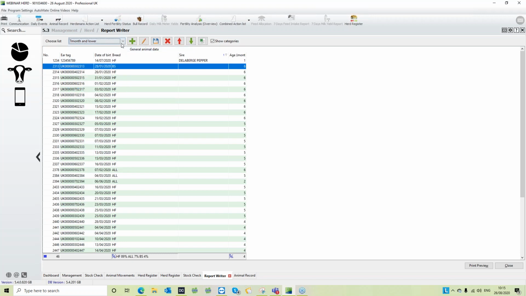So what you can do is that report will always be there, and as these animals get older than 7 months, they'll automatically drop off of this report, and as soon as animals are born, they'll start falling on this report. So it will constantly update.